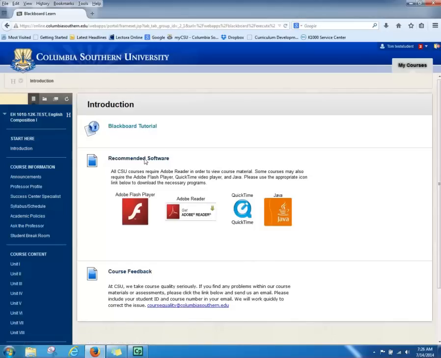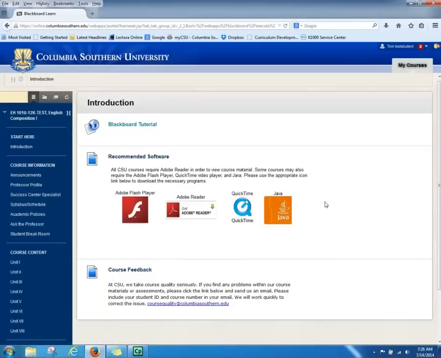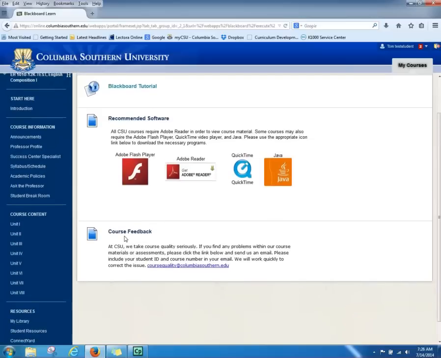You also have recommended software. I encourage you to download each of these. They're free and easy to use. And finally, course feedback. Let's say you're in a course and you see a mistake or you see something that you'd like to improve on. Go ahead and email coursequality@columbiasouthern.edu and we'll take everything that you say to us into consideration.